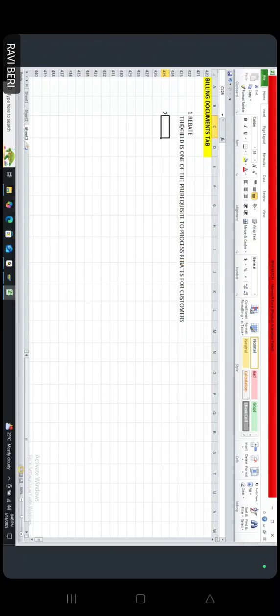This field is one of the prerequisite. Like special discount, conditional discount, right? Specific period of time. Yes. This field is one of the prerequisite to process rebates for customers. Okay. So if you want to process rebates for customers, then we have to check this field.